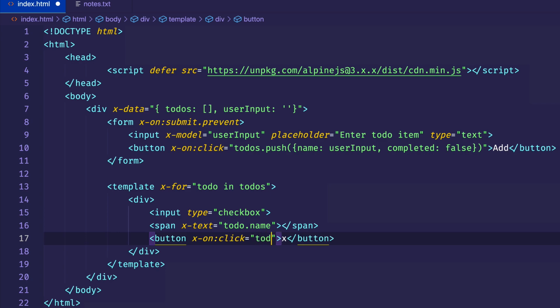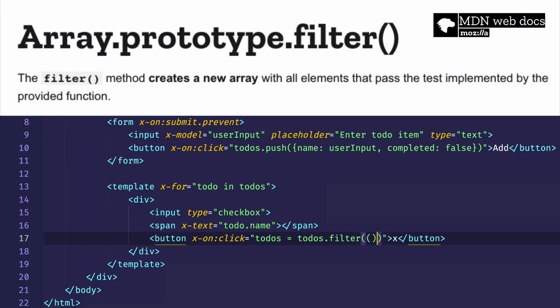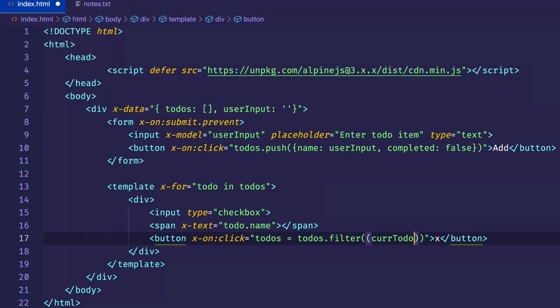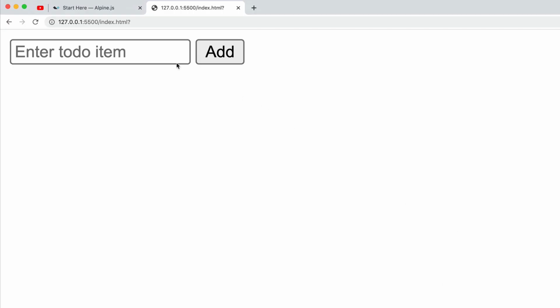So let's take the to-dos from the state, and we're going to set it equal to todos.filter. And let's say as we're iterating, we'll call the current to-do, we'll just call it curTodo. And we'll say only return curTodo if it's not equal to todo. And todo is going to be unique for each iteration, right? It's going to be the current to-do object for that particular iteration. So let's see if this works.